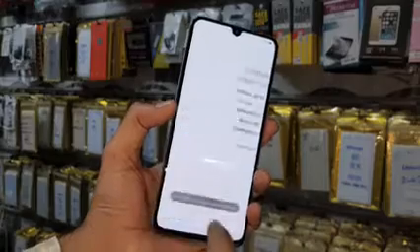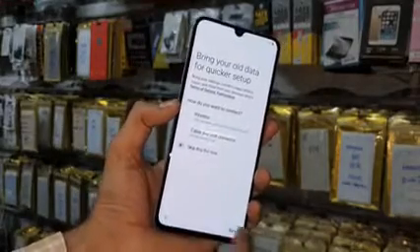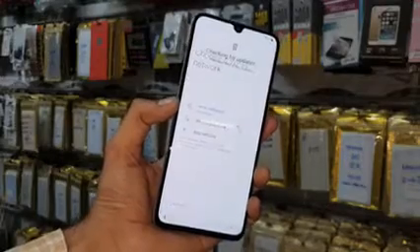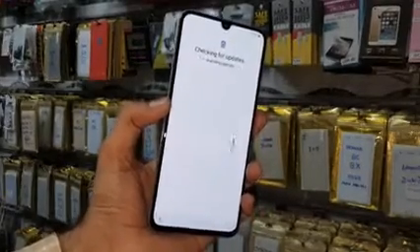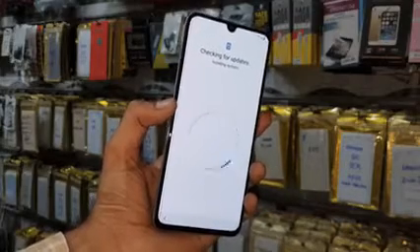Hello guys, in this video I am going to show you how to bypass FRP lock in Samsung A70, and this solution is also working in other latest Samsung mobile phones which have Android 8.0 or 9.0. So keep watching this video if you want to unlock your FRP lock in Samsung mobile phones.